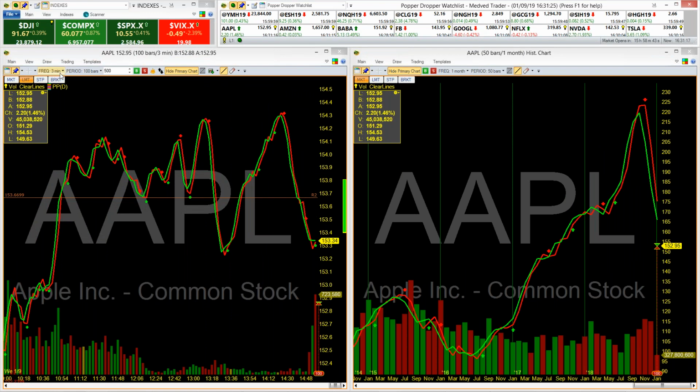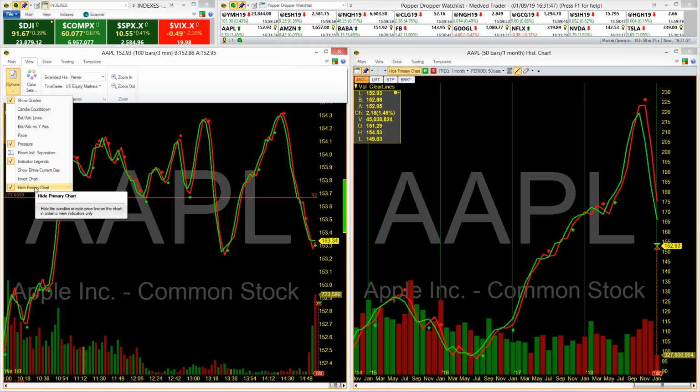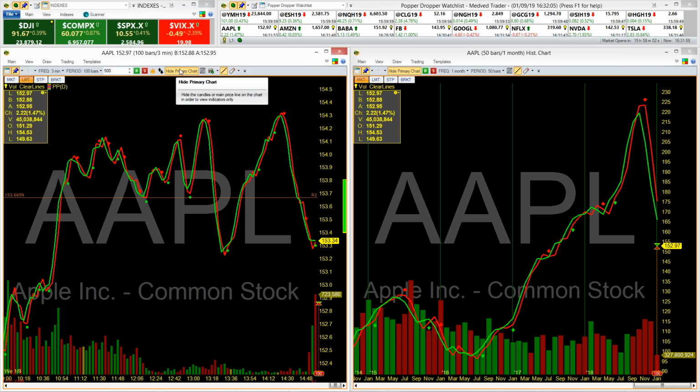I just want you guys to be able to see this more easily. So I have on my quick access toolbar a shortcut to hide primary chart. That's what allows me to turn the candlesticks on and off. If you don't have that, under view options, you're going to see right here, hide primary chart. That's where you turn it on and off. You can right click and add it to your quick access toolbar, like I have it right here.